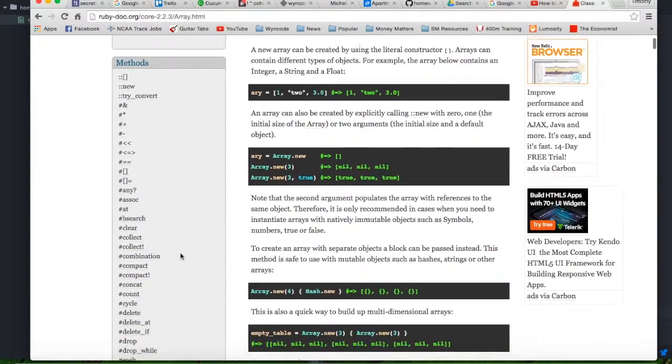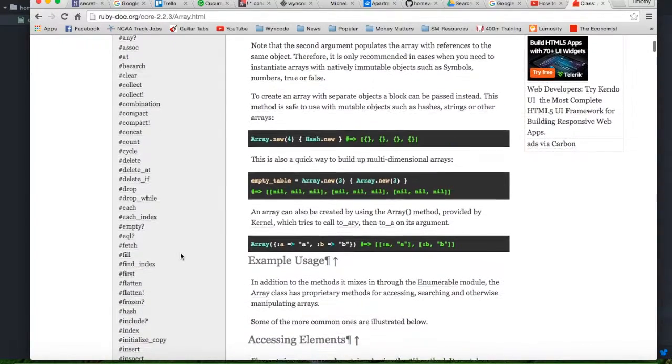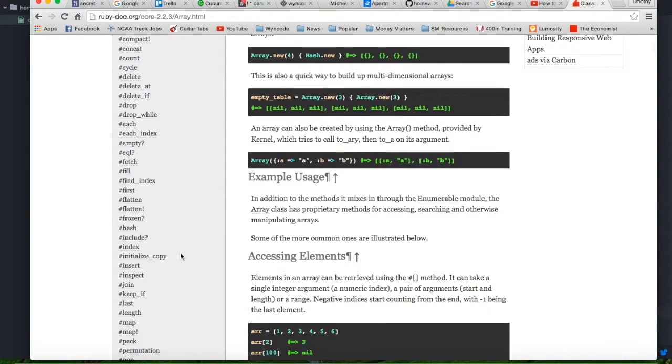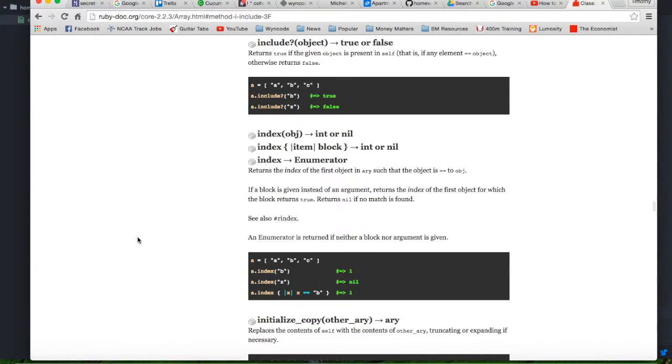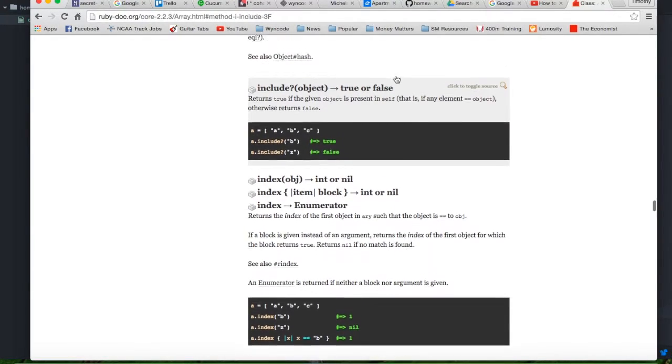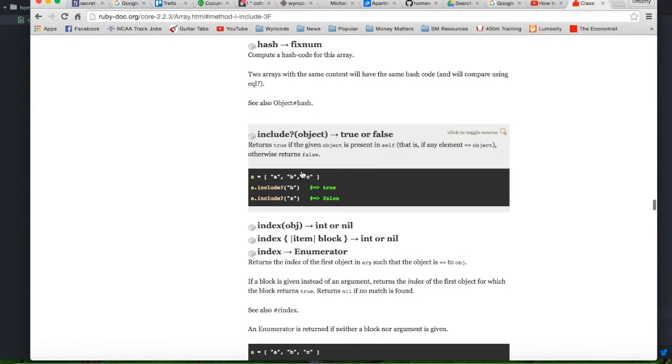Okay, so I'm going to go look through the list of methods in arrays and see if I can't find something useful. The include method looks pretty useful here. The include method lets me go and see if a certain array includes a value. So if I call a.include B, it'll return true because B is in the array A. If I call a.include Z, it'll return false because that value isn't stored in that array.